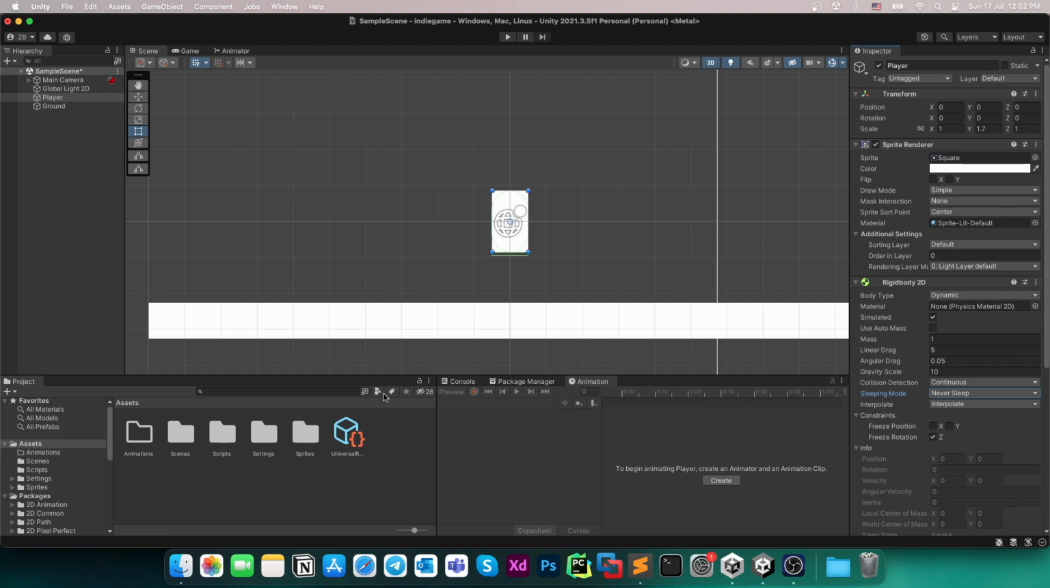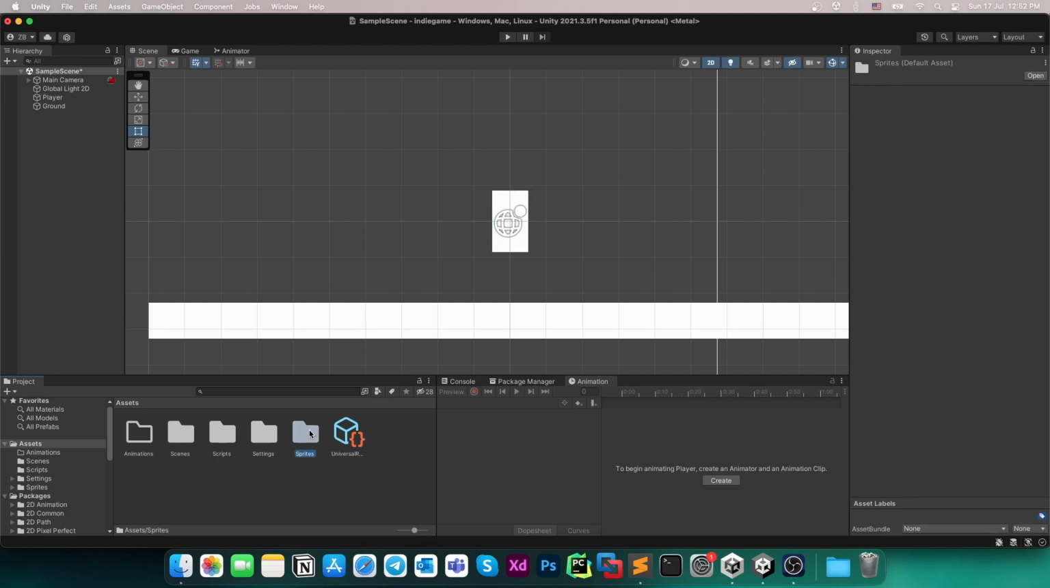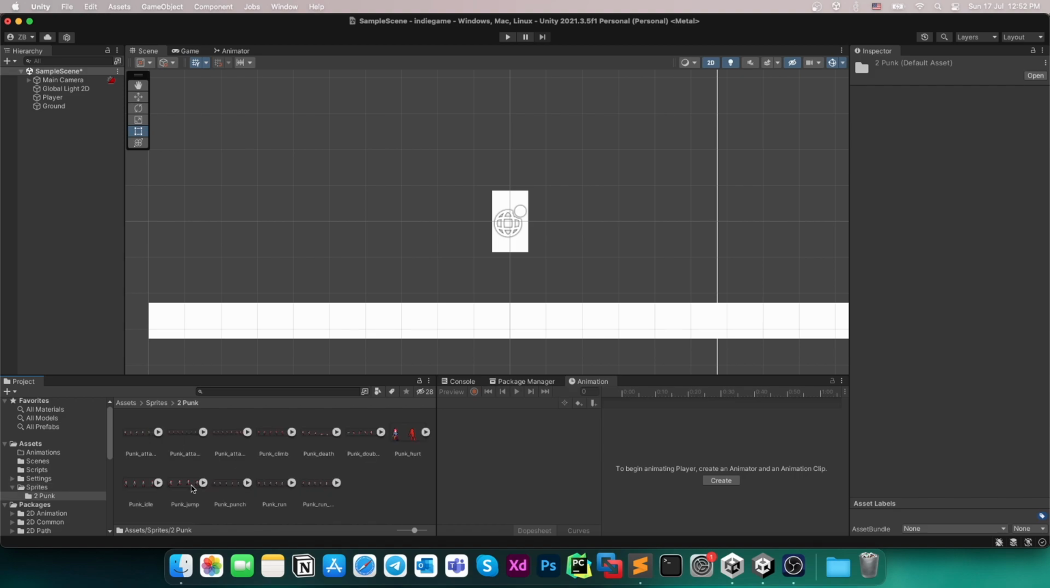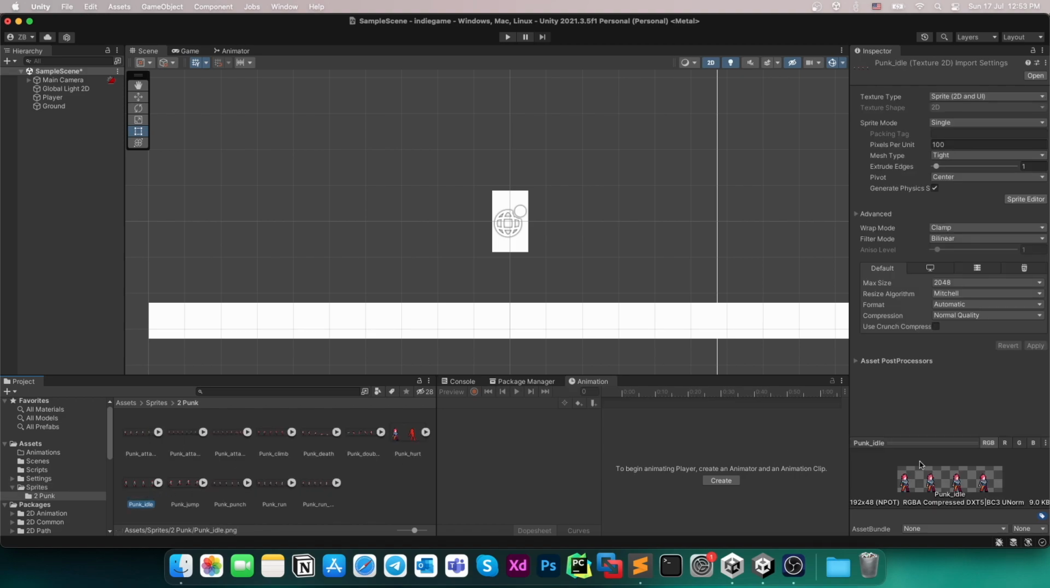Okay, so first of all we need to get your player sprites. I also have sprites for my character. I will share the link in the description so you can also get the sprites. We have a few different sprites for idle animation, jump, run, and other animations. So first we need to slice our sprites.